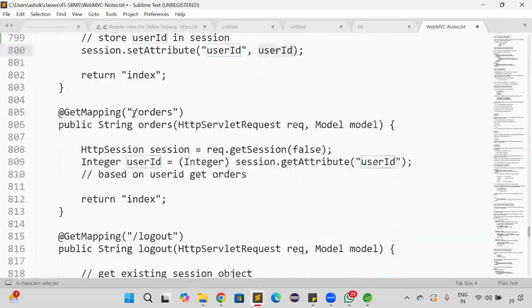Then when you go to the order page, what do I need to do to fetch the orders? I will log in, you will log in to Amazon. I want to see my orders. You want to see your orders. But in Amazon, so many orders are available. How will Amazon understand which orders they have to display on the order page? First they will check which user logged in by using session.getAttribute.